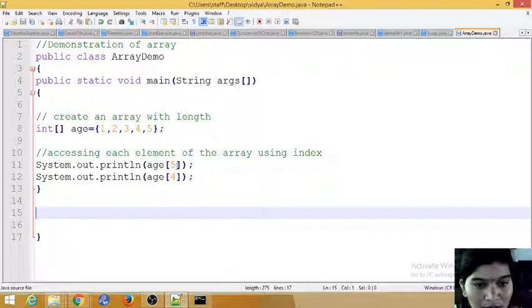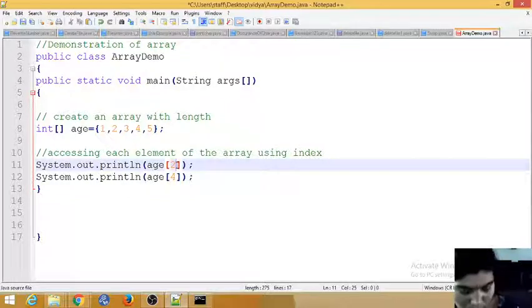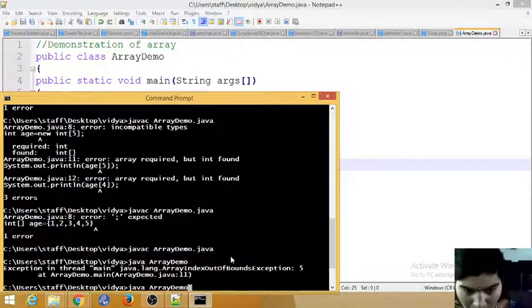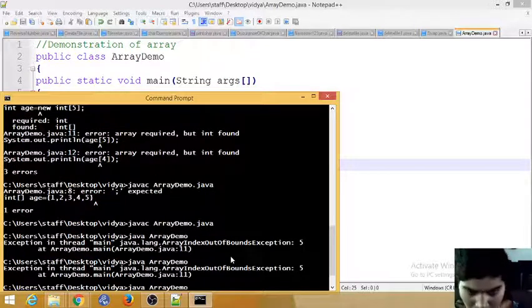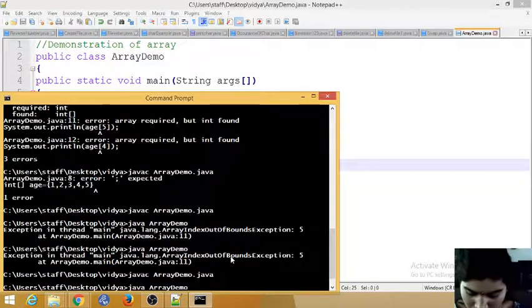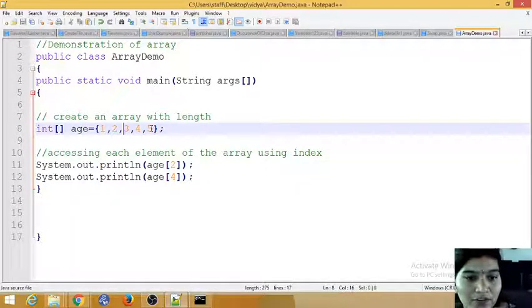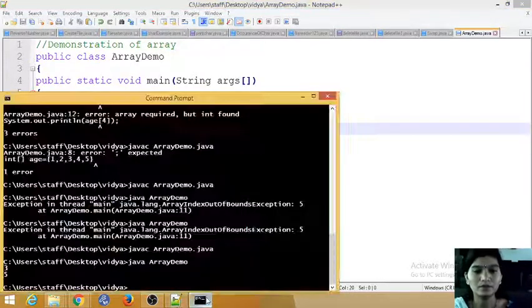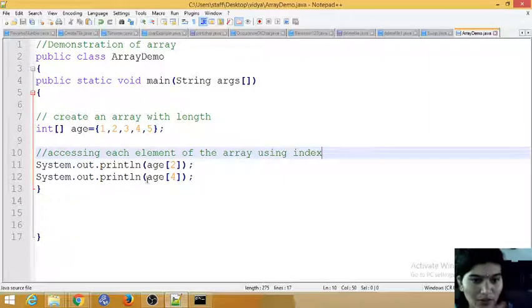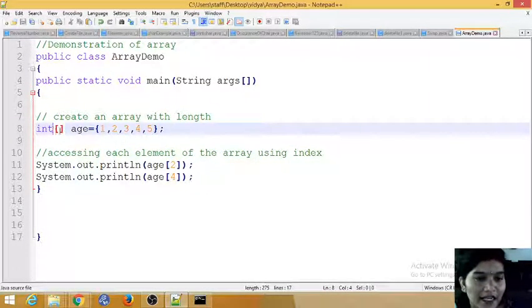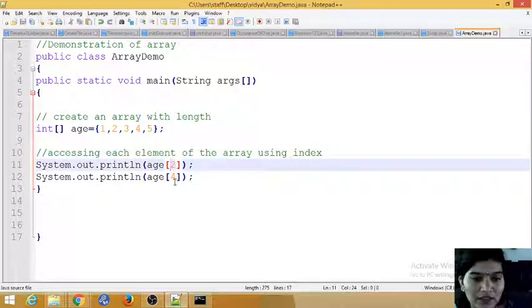We'll start with 0, in the sense we'll give 2. Okay, now we'll try. So 3 and 5. Index 0, 1, 2: the 2nd position is 3. And the 4th position, 0, 1, 2, 3, 4: our value is 5. So this is how you assign the values. I have created an integer array of age, given values and assigned them. I am accessing the values using the index, the 2nd position index and the 4th position index.